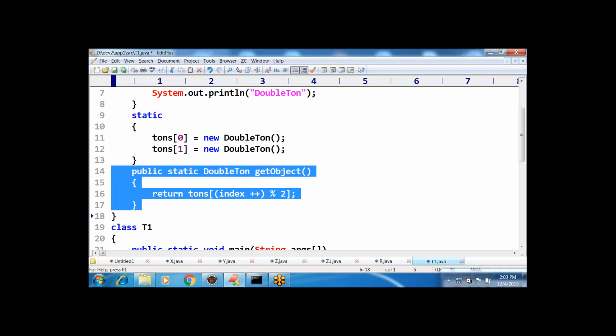But index will become 3. While calling the getObject method the fourth time, it returns the one index reference, whatever is there. Yes or no? Then index will become 4. 4 modulo 2, 5 modulo 2, 6 modulo 2, 7 modulo 2. So, very difficult or very easy?